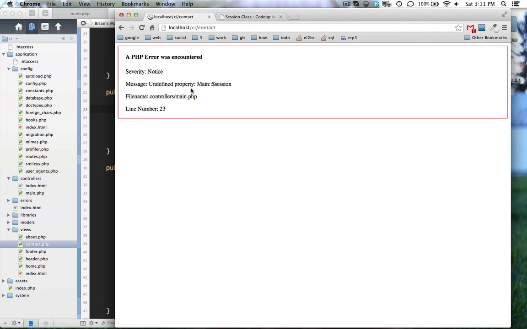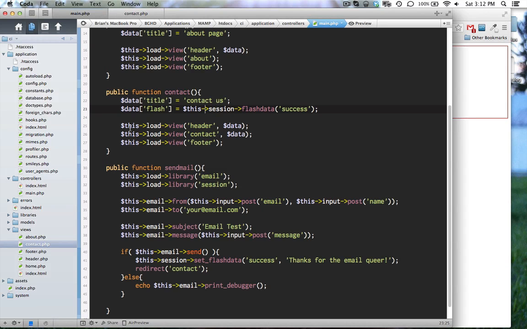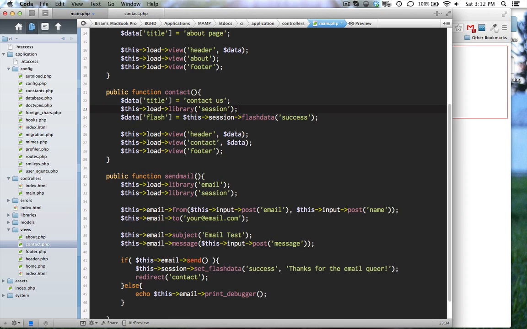I'm getting an error right now. That's fine. You'll experience lots of these, but let's work together here and figure out what's going on. On line number 23 of our main controller, we have an error of session. So our contact function here doesn't know what session is. Well, we should probably load it. That's all we need to do. So we're loading this library for this function. Because we already loaded it for the other function, we need to load it for this function too.